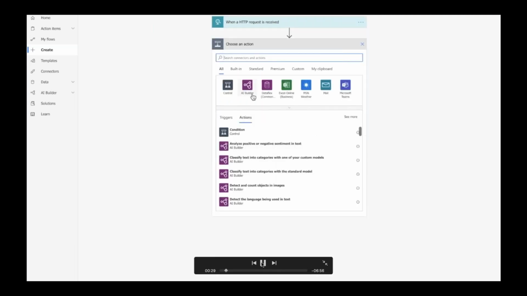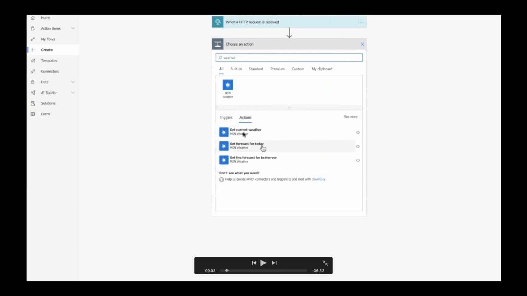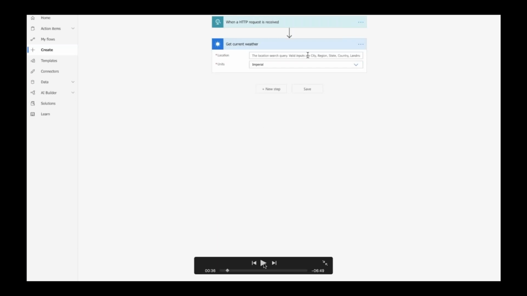Once we've done that, we're going to put in our next step. In this case, we're using one of the pre-built MSN weather connections, and we're going to be using the get current weather action. When we click on that, you can see here with the stars, these are the fields we need to pass to this action in order for it to work.